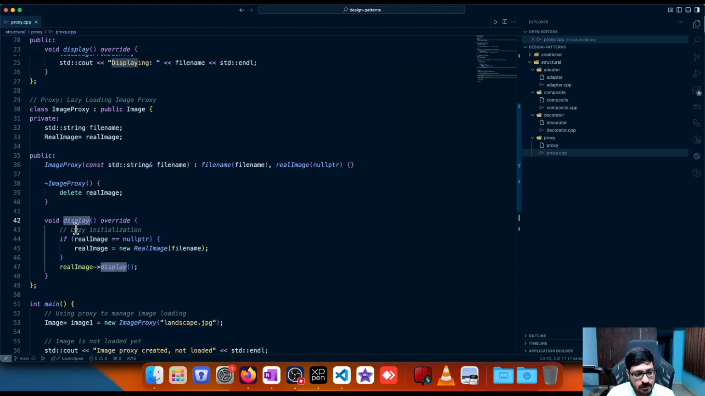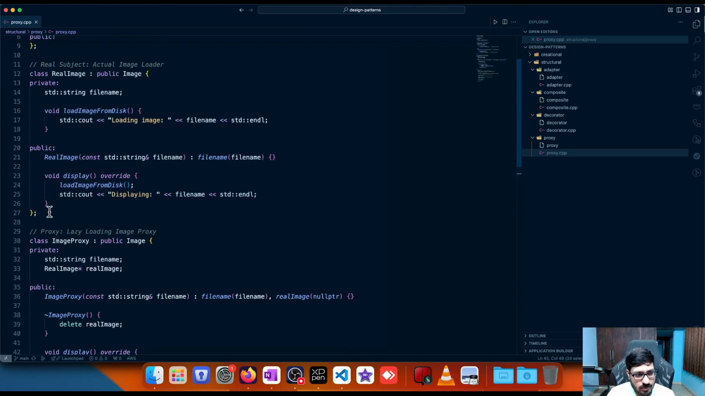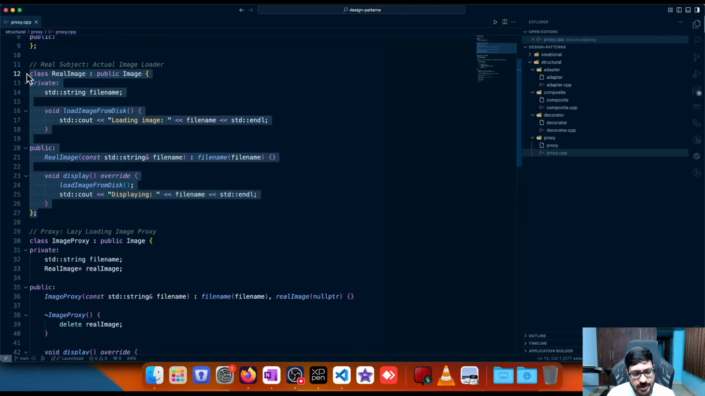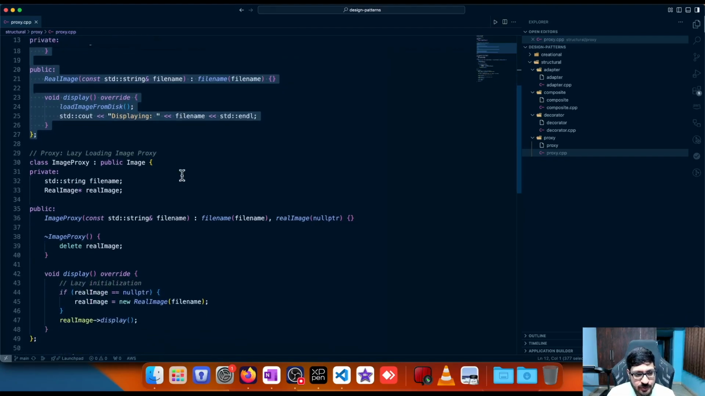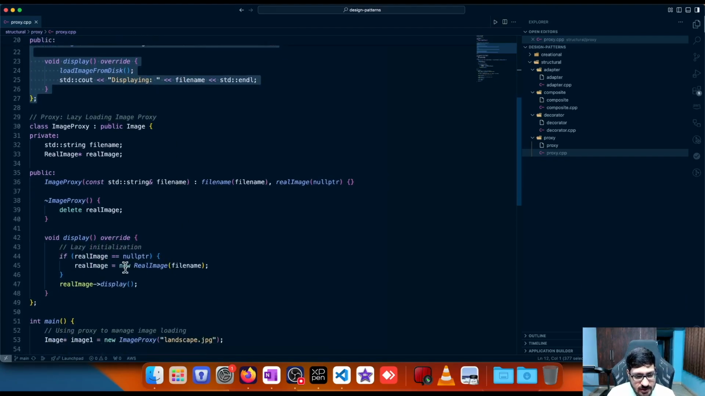So what is the benefit of doing this? We will only create a real image when it's really required, when somebody calls the display method, right? Let's say the real image class is really big and heavy and it is consuming our memory unnecessarily. We don't want to do that. So we only want to create an image when it's really required. So that's when we use this pattern. So whenever somebody calls display an image, only then we will create a new image and call upon the display method, right? That way we are able to do lazy loading. So this is how we can implement image proxy.